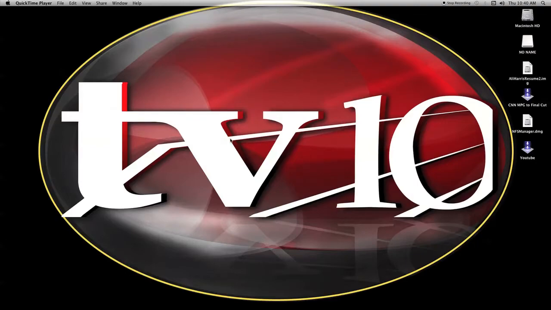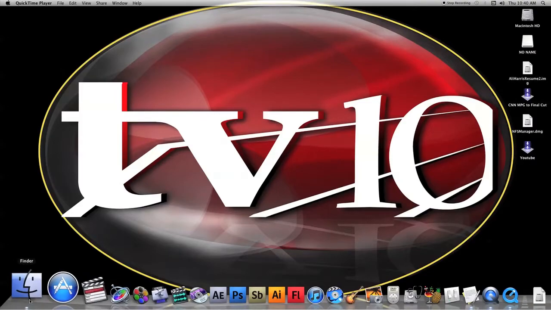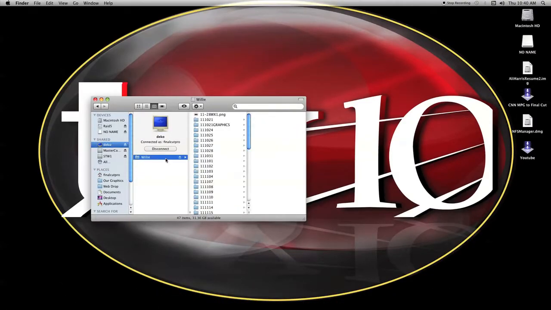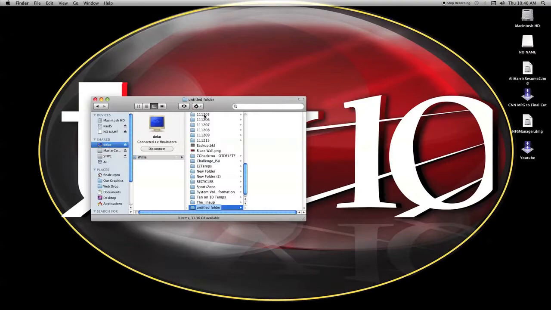To make graphics for TV10, first save some images to a flash drive from Google Images. Then open the Finder window, go to Weather Transfer or Willy under Shared and create a new folder. Save the folder under the year, month, and day, and create a RAW folder in order to hold your images.